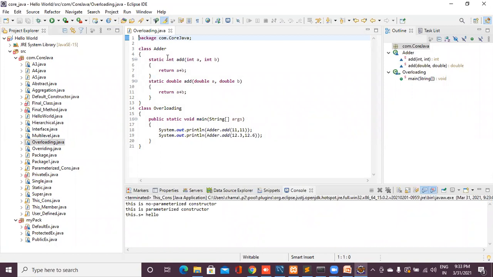Inside that Adder, I'm defining one static int add method with parameters int a, int b. I'm returning a plus b, and static double add of double a, double b. I'm returning a plus b. Now see here, the method name is the same, but there are different types of parameters and different numbers of parameters. So this concept is known as overloading, and this takes place within a single class only.